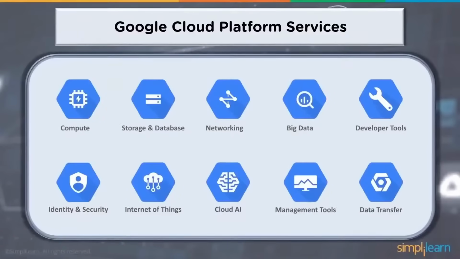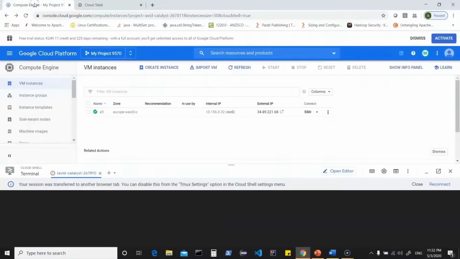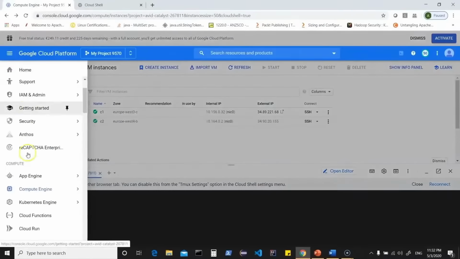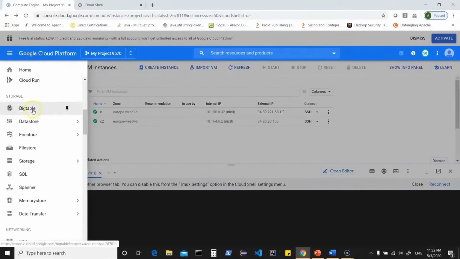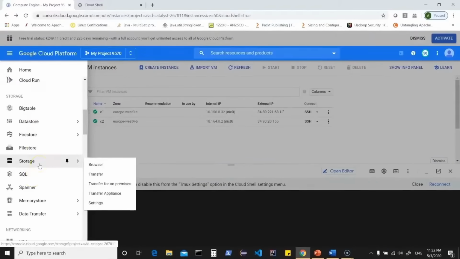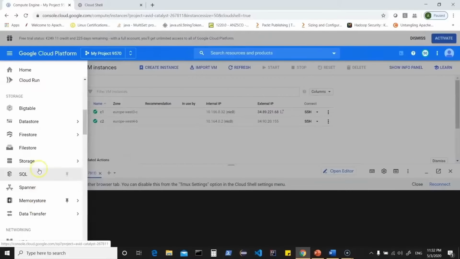Now that we have learned about the compute domain and compute services, which is offered by GCP, let's also learn about storage and databases. That's again within the storage domain and the services which are offered by Google Cloud Platform. Now you can go back to console, and here you can just scroll down to see what are the different options in storage. So you have options such as Bigtable, you have Datastore, Firestore, Filestore, you have SQL based services, you have storage, which is object storage, and then you have other options which are available.